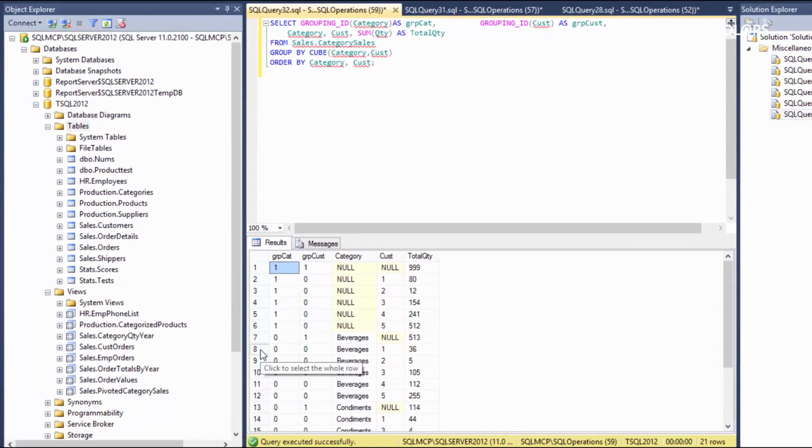For example, if you take the row here, the group category is marked as 0 and group customer is also marked as 0, which means that this row is part of a grouping set of category and customer.